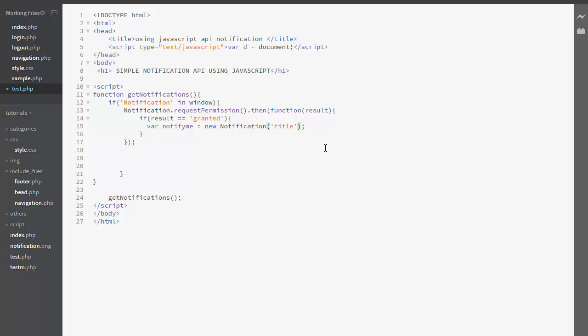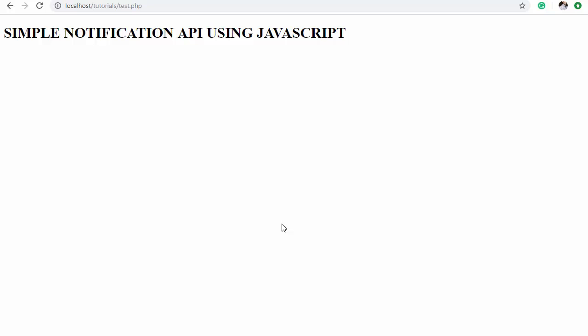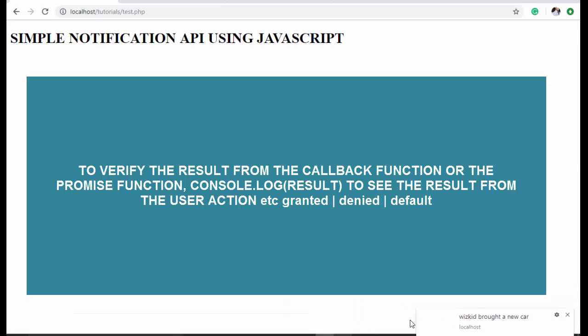Let's give it a title. Since our notification is allowed, we should get a pop-up. Yeah, whiskey bought a new cow. This is the title. So we can also add icon and the body.